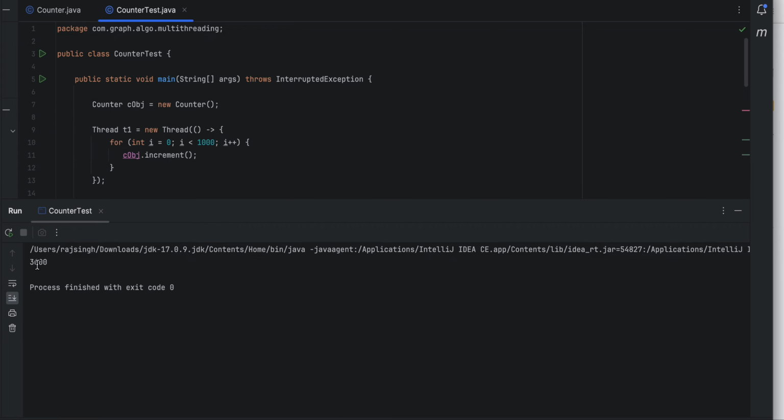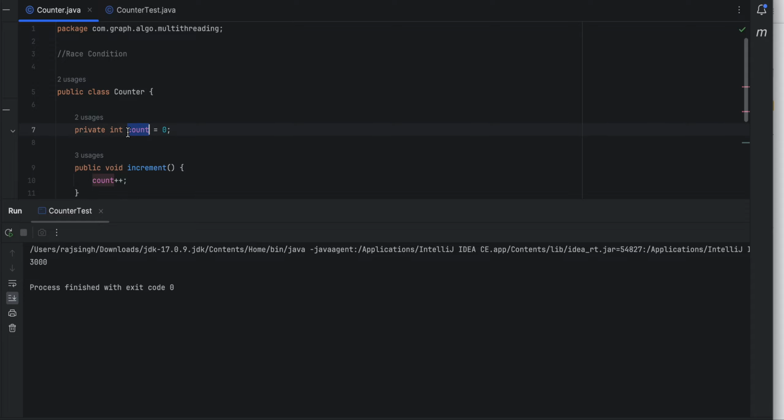So now you see we are getting different output every time, and this is the race condition. Basically, when multiple threads try to access and modify a shared resource, and basically this count is the shared resource, without proper synchronization, it leads to unpredictable behavior, which we have seen.